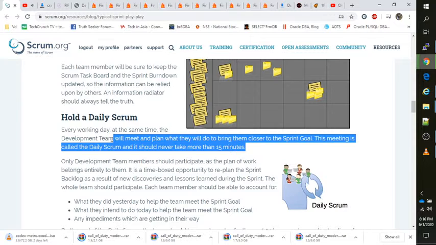The daily Scrum meeting should never take more than 15 minutes. In these 15 minutes, the development team decides what they are doing, whether there are any flaws or restrictions, and if they have any issues, they can confirm them with the product owner or Scrum master if they need to.